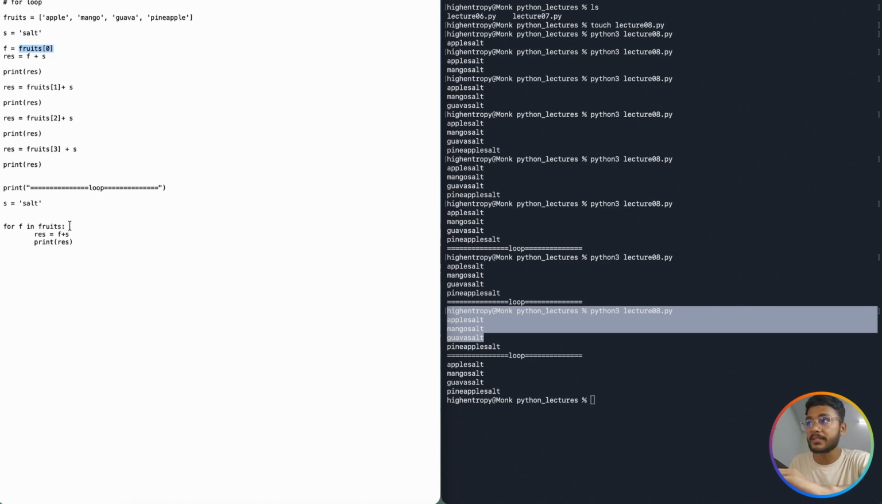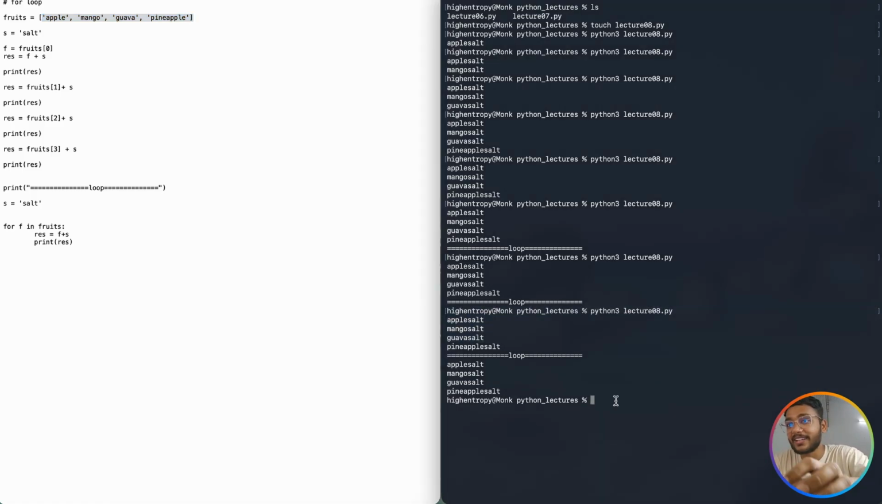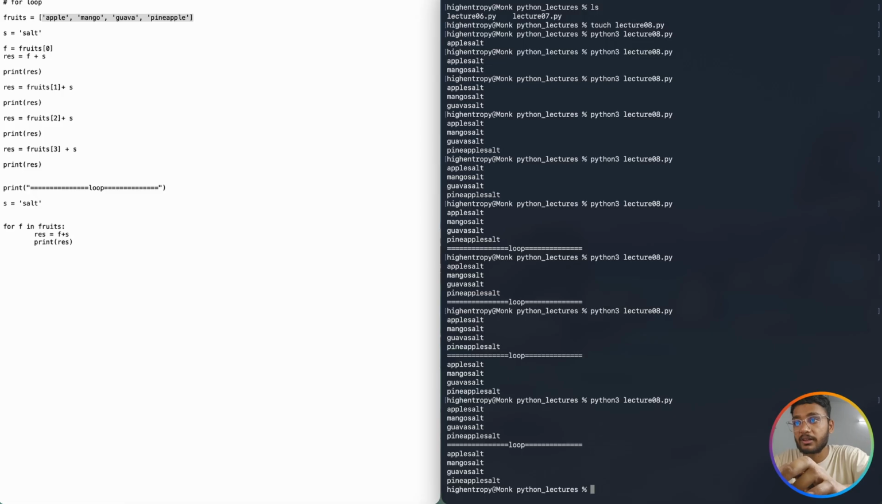So it all depends on how you are getting the items. If you are keeping the loop like this, from this item, it will pick one item out of the bucket and do that. That's how it's going to work, and it's pretty simple. So now if you see, the result will remain the same: apple salt, because I hold the first item, apple, as F, and then I did the result. I did the fruit, apple, and salt in result.